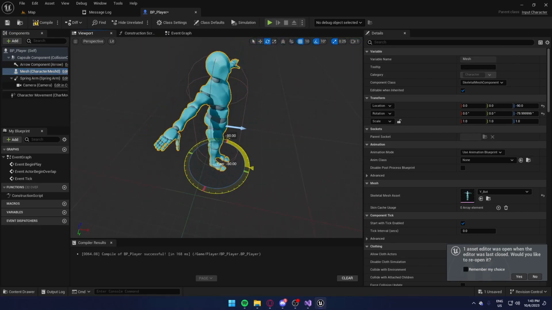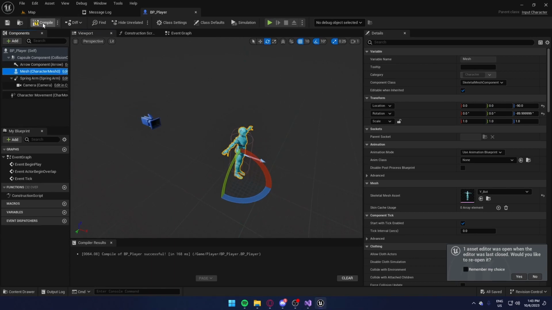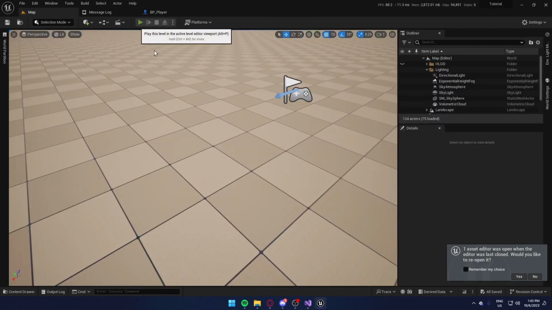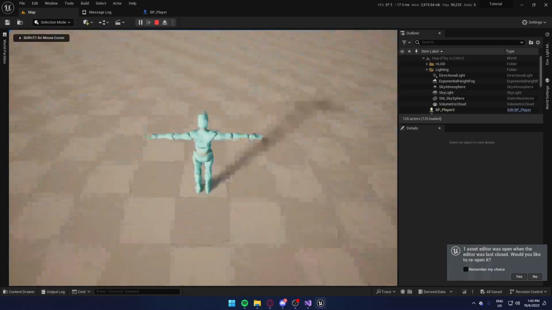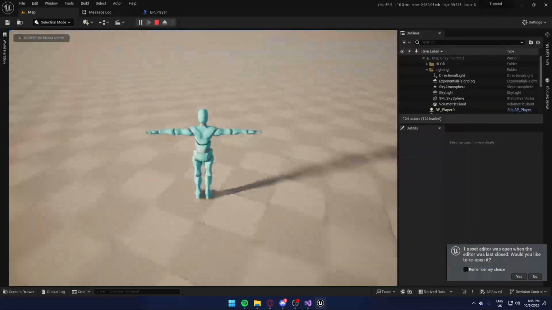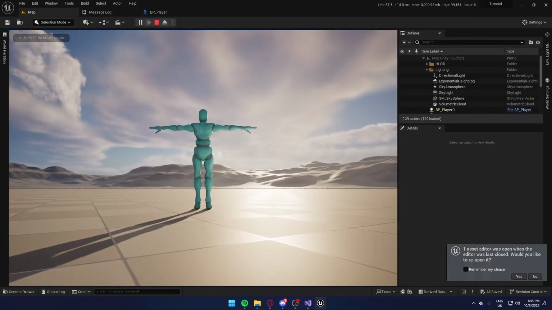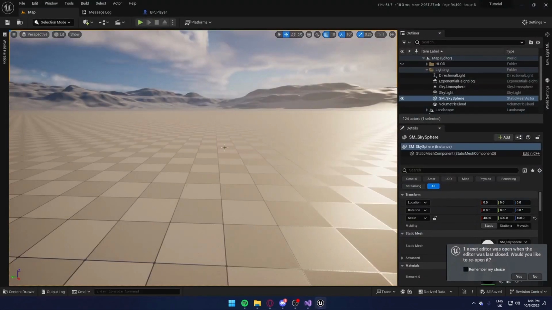Make sure it is facing the arrow, and if we compile and play, you can see we can move and we can walk about. That's all. You know how to make both first person and third person. I hope you learned something.